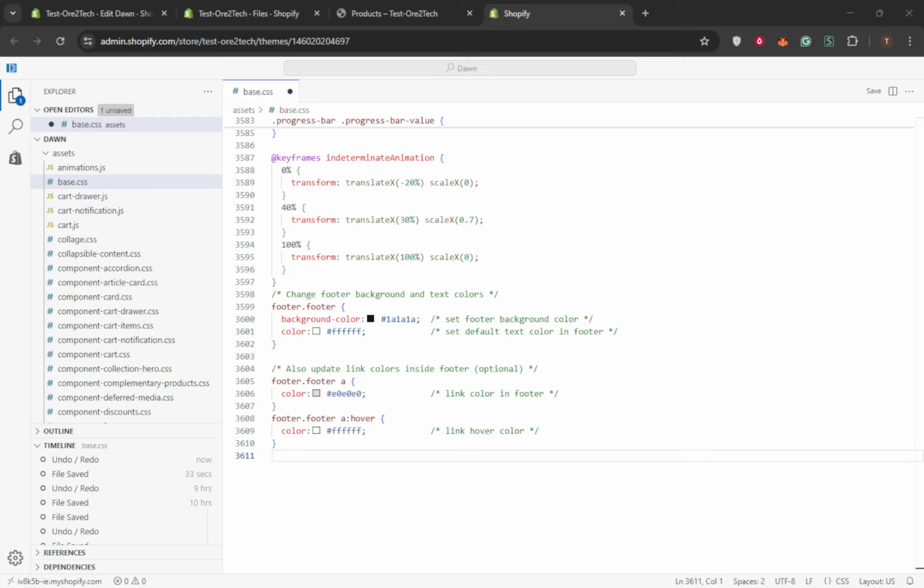In today's video, I'm going to teach you how to change footer color in Shopify Dawn theme. We'll do this the clean, reliable way using a tiny bit of custom CSS. No apps, no complex edits, and you can always revert it later.